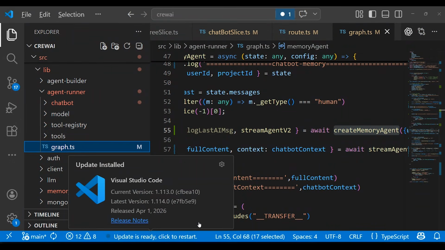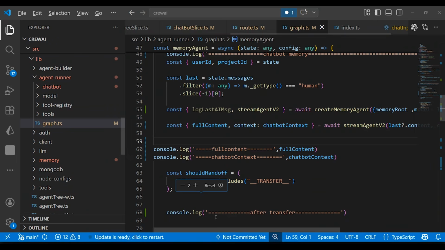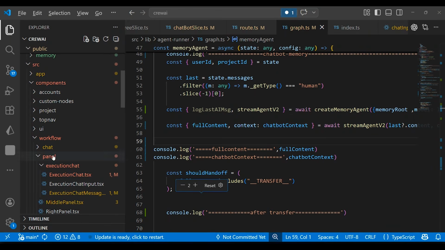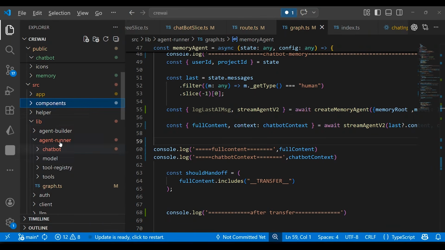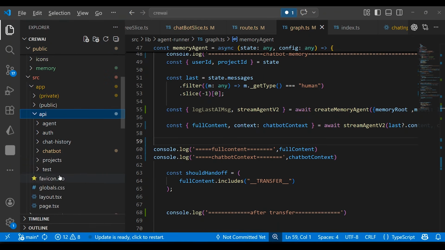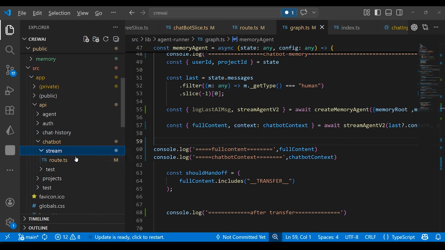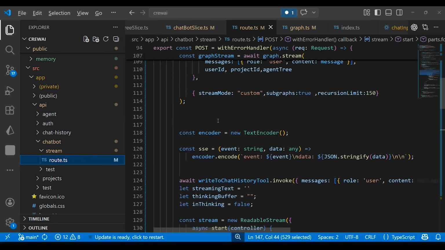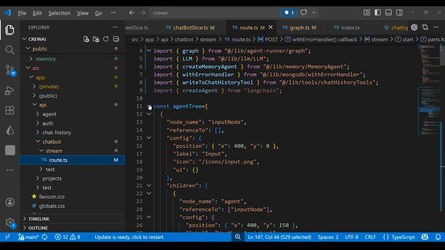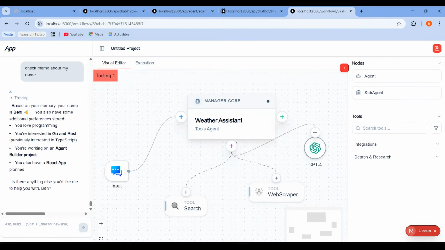Let me reduce the zoom here. Yeah, I don't see it. We're going to reduce the zoom. And as you can see, if I head into the API folder, I'm passing here the agent tree. API folder, and as you can see, we got chatbots. We're going to head into stream. And as you can see, at the top we got the agent tree. If you try to read the system prompt of the agent tree, you're going to notice that this is the weather agents, weather assistants. Now we're going to move on to another task, guys.